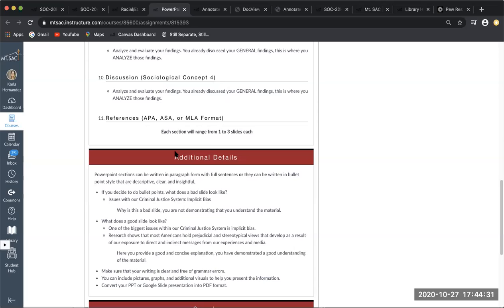PowerPoints can be written in paragraph form with full sentences, or you can simply choose to do bullet points. But just make sure that if you decide to go down the bullet point style, it's usually a bit more difficult for me to see that you actually understand the material and that you actually did the work. So if you decide to do bullet point style, make sure you are descriptive, clear, and insightful.